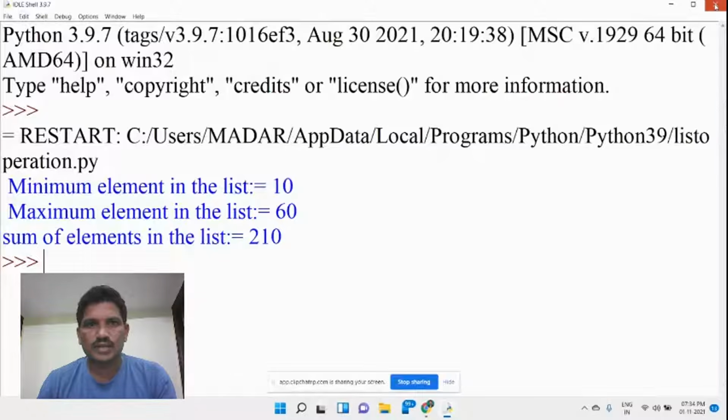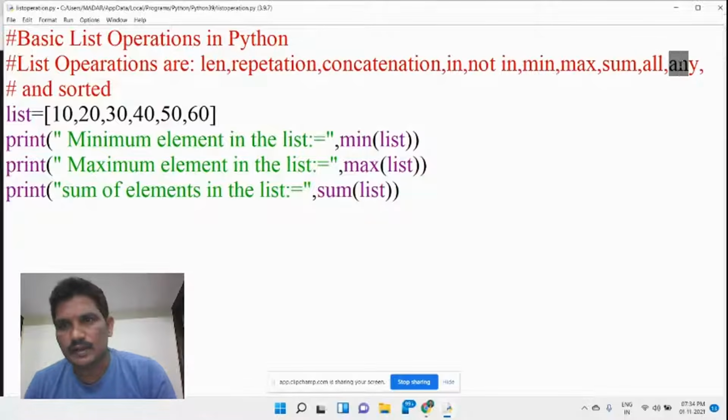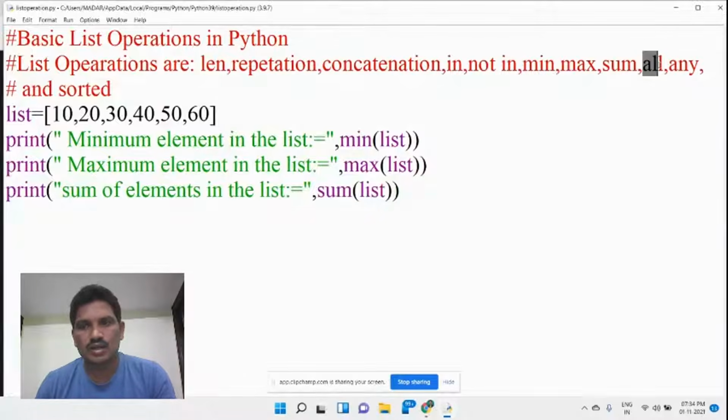Then what is the next one? Yeah, the all function and any. What is all? The all function returns true if all the elements are true values. If all the elements in the list are true values, then it returns true. Otherwise, it returns false. What is meant by true values? Other than 0, all values are true values.